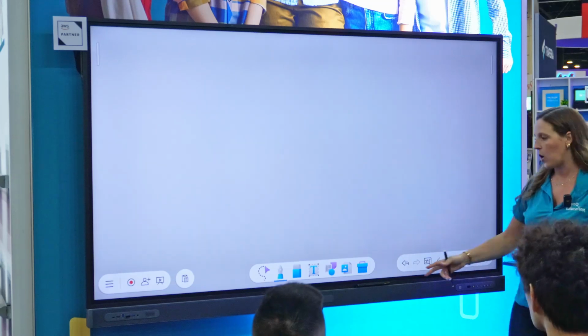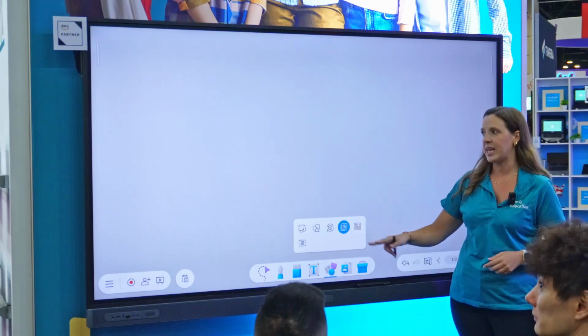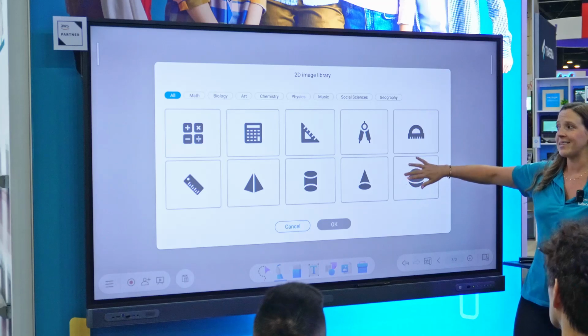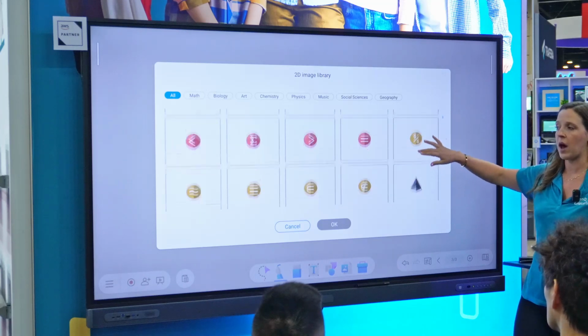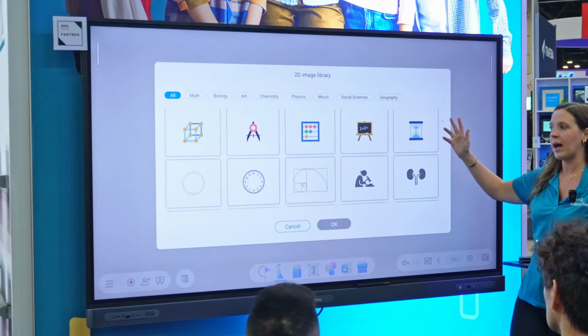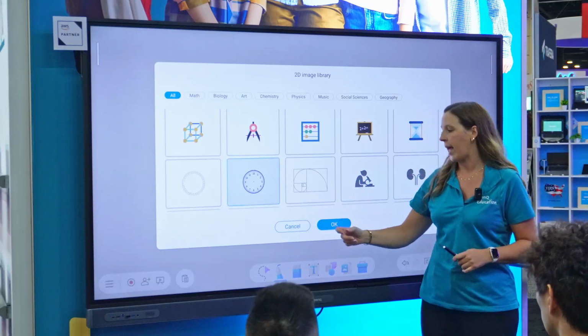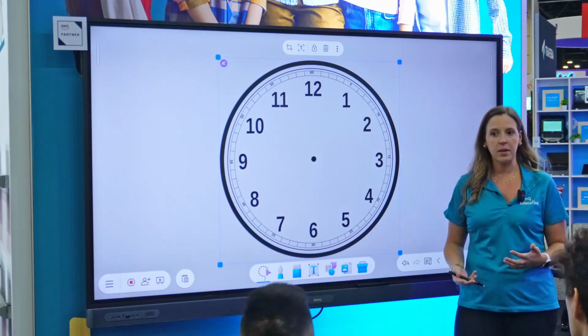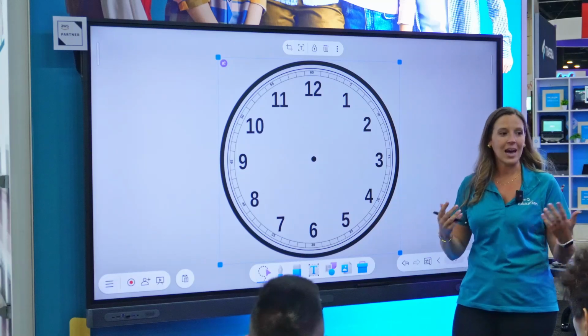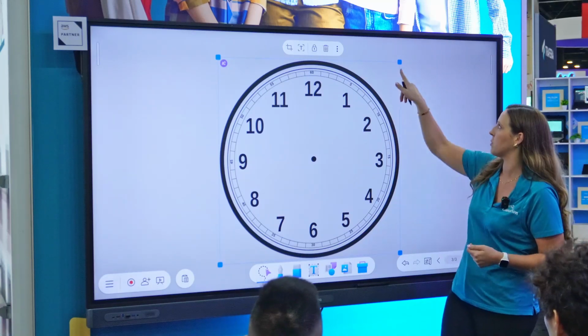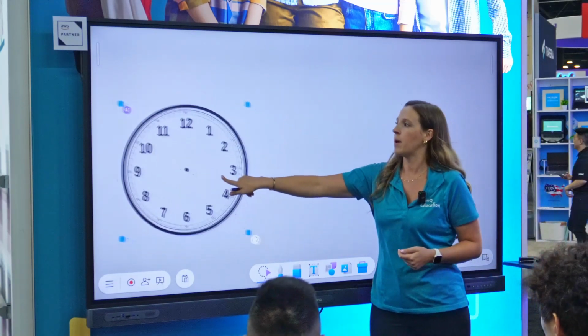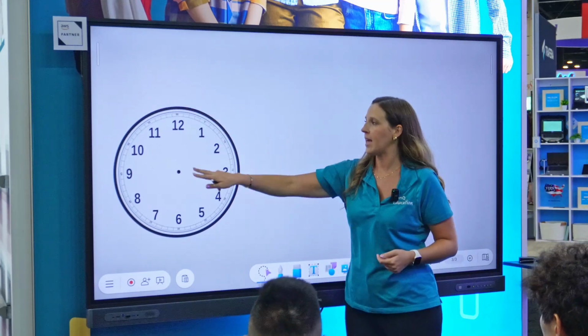And then we also have a new 2D image gallery. This has a ton of image options. We've got all kinds of icons, lots of resources. They insert like objects, which gives you a lot of flexibility. So when you're teaching a lesson about time and you want your students to come up and interact with the panel, you can put this where you want it, and you can lock it.